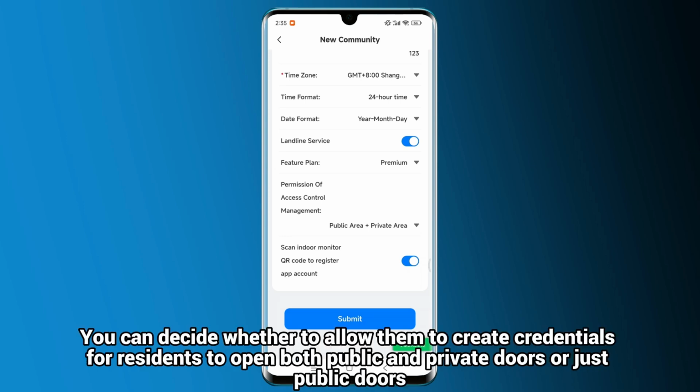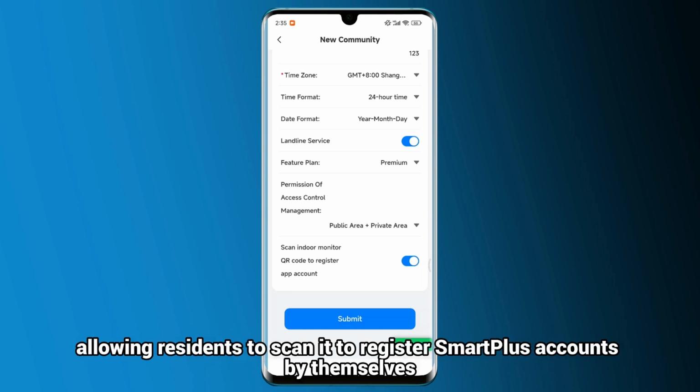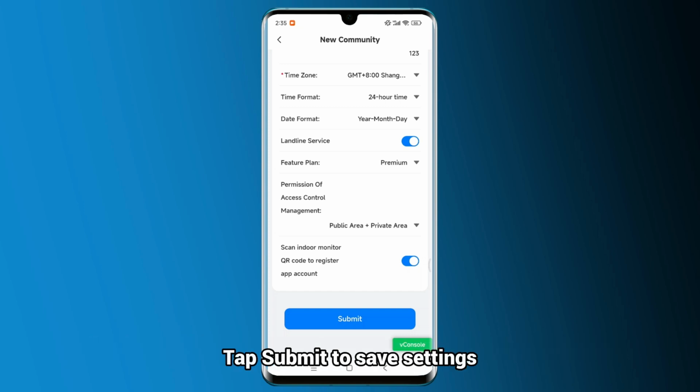You can decide whether to allow them to create credentials for residents to open both public and private doors or just public doors. The last Scan Indoor Monitor QR Code to Register App Account option decides whether to display a QR code on the indoor monitor, allowing residents to scan it to register Smart Plus accounts by themselves. Tap Submit to save settings.